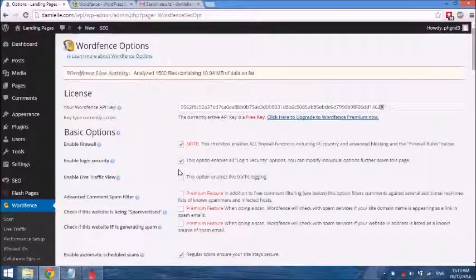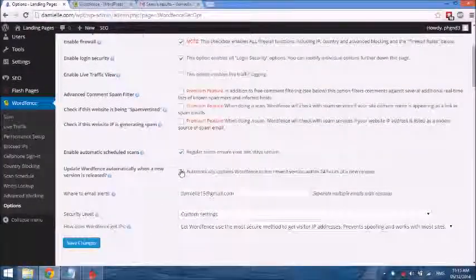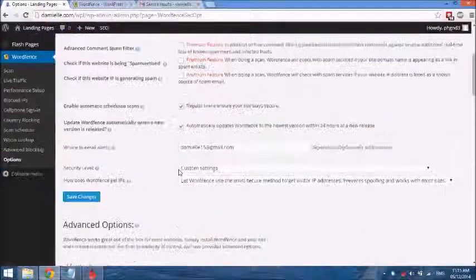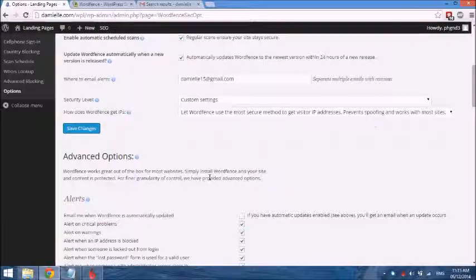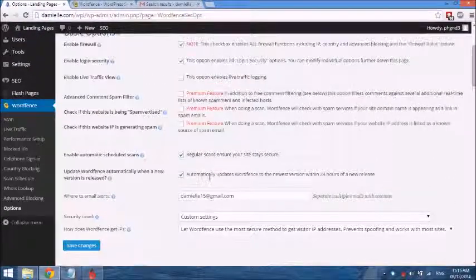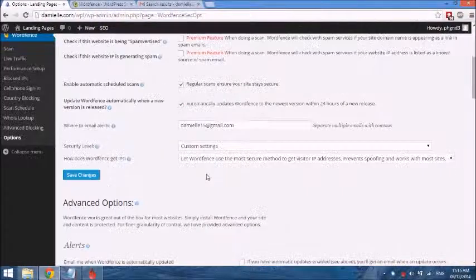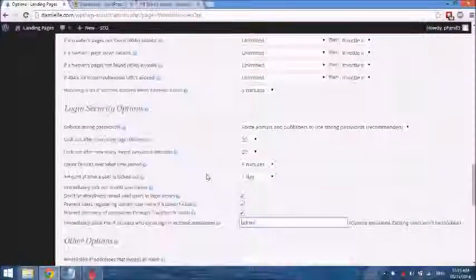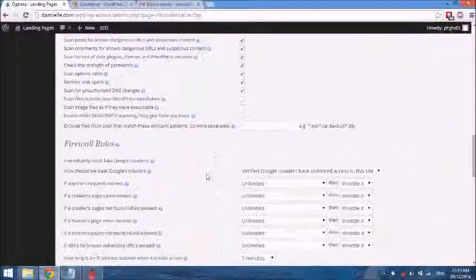Okay, so to get this thing up and running quickly, you can just set this level to medium, like I did earlier, and most of the default settings will be fine for the average site.